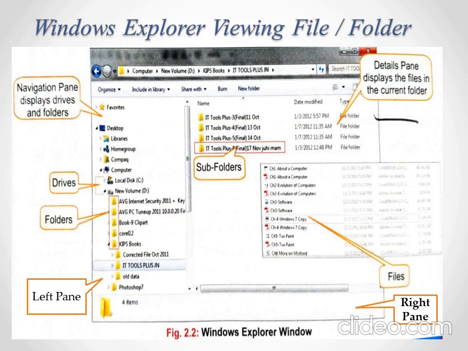So first, can you see the left pane? And on the right hand side, can you see an option which is called the right pane? The left side is called the left pane and the right side is called the right pane. That is, the Windows screen is divided into two. Okay, left side is left pane, right is right pane.